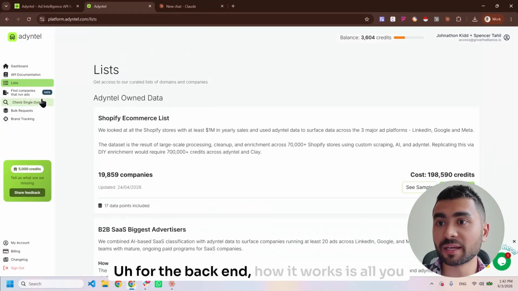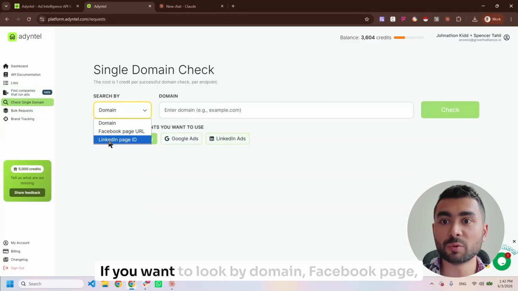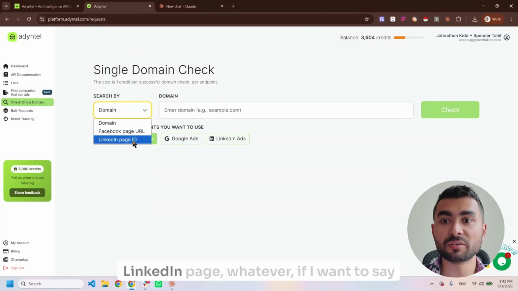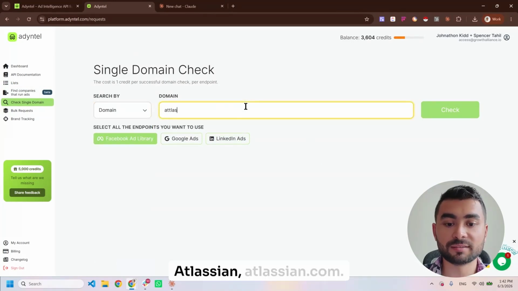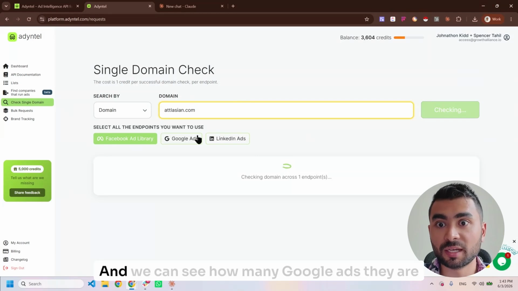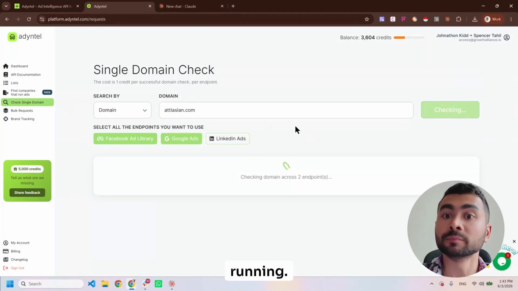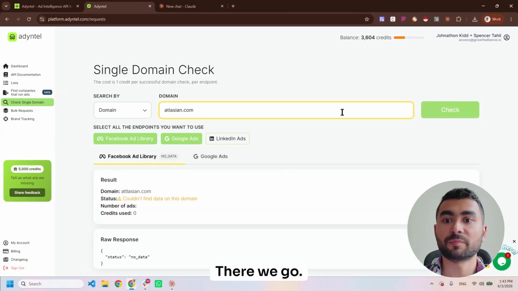For the back end, how it works is all you do is you put in a specific domain. If you want to look by domain, Facebook page, LinkedIn page, whatever, if I want to say Atlassian.com, I think that's how you spell it. And we can see how many Google ads they are running. I don't actually think I spelled their name right. Let's see. There we go.